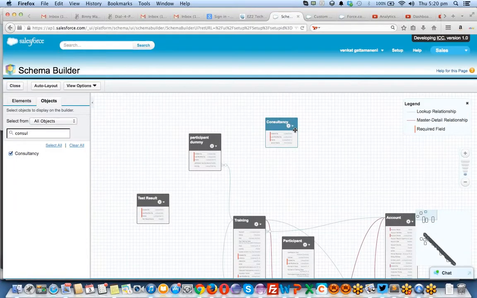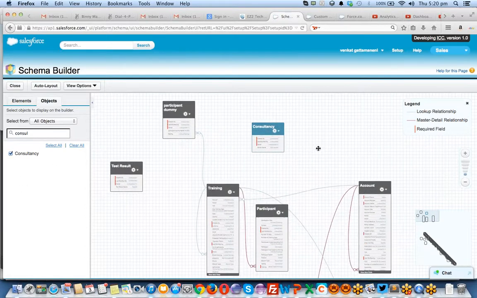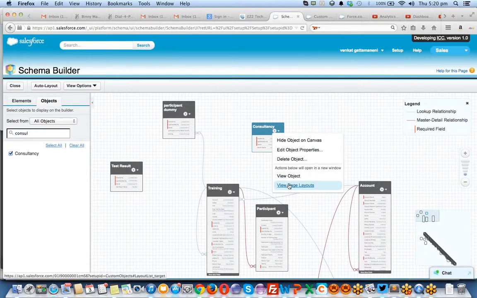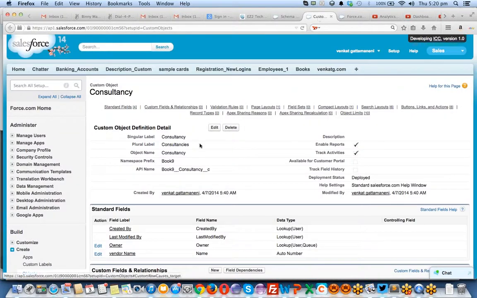What I did is just select the consultancy. It's shown here on the screen. All the checked items in this object section will only be seen in this tool, the Schema Builder tool. Now I have clicked on this arrow button. There are some options for me to view the object, to view the page layouts, to delete the object, to edit the object properties, to hide the object on canvas. So I just selected view object. That's the reason I went to this object page.